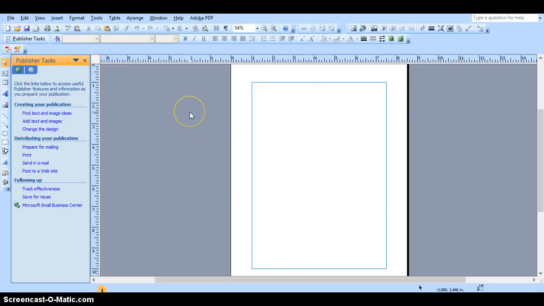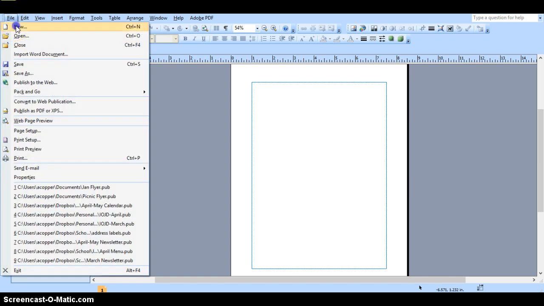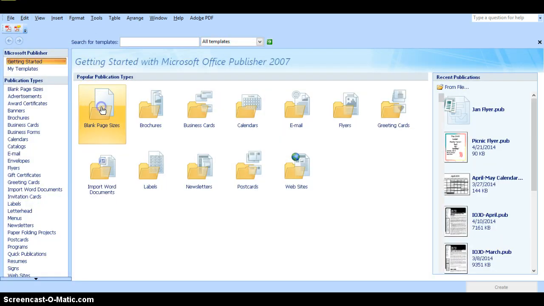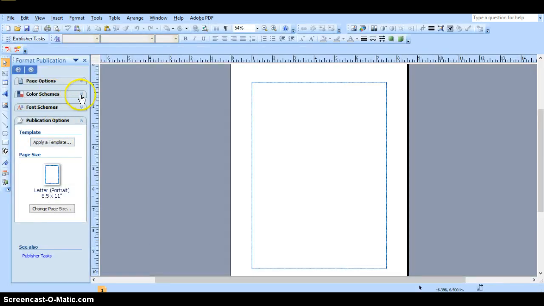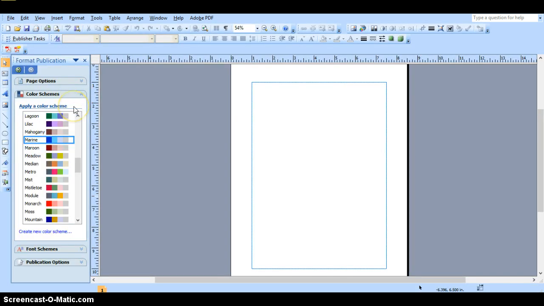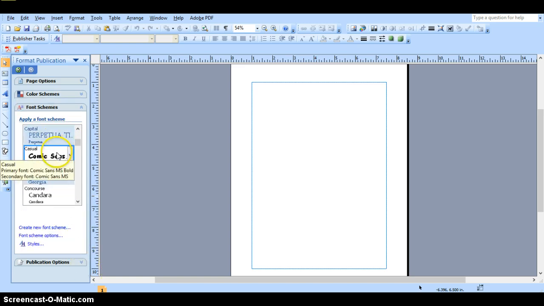Hello again, guys. We're going to create a new publication starting on page 577. This is our meeting flyer and January flyer. So as long as you follow through, you can go ahead and pick everything up. Since this is a new one, we're going to use our blank pages, 8.5 by 11 size again. With our color scheme, we are going to use marine, and you can see mine is already set there. Font scheme, we're going to use casual, and you can see mine is already set there also.